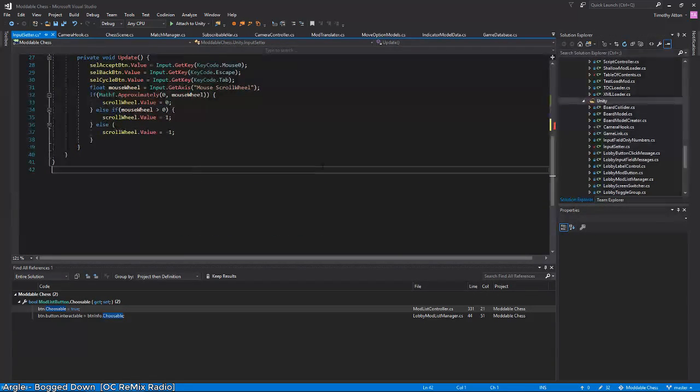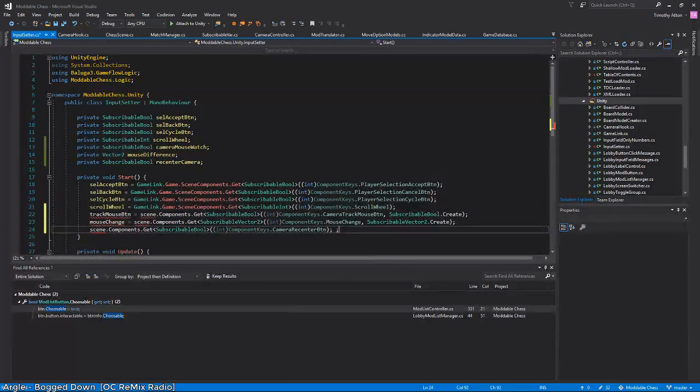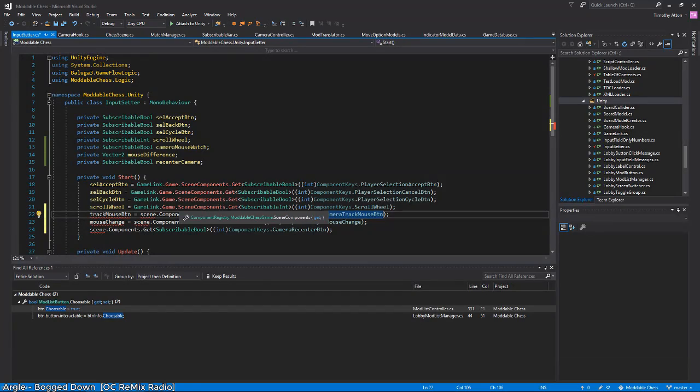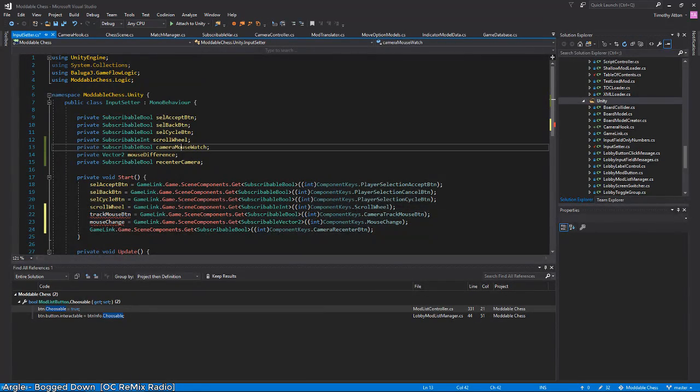Oop, what did I press? Oh, page down. So we could just do get here instead of get register. But then we do need to change this. Okay. Change this to mouse track since that's what I used. And then yeah, mouse change.